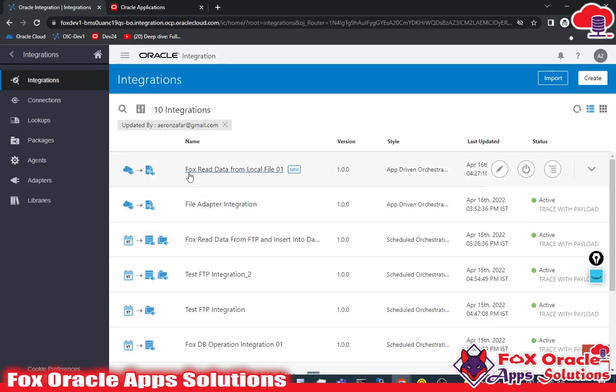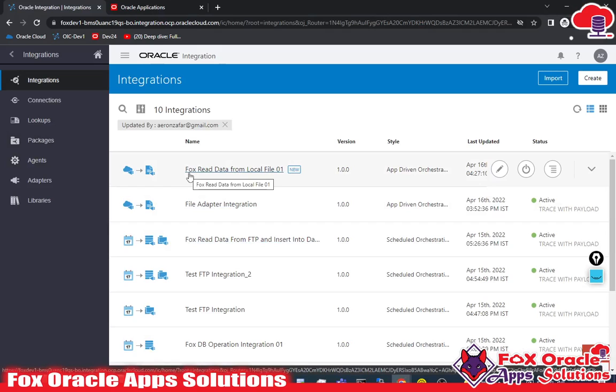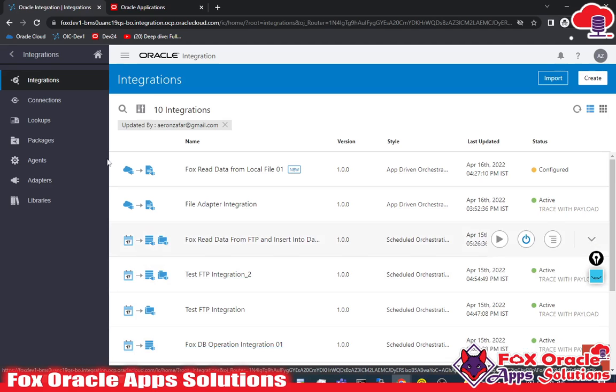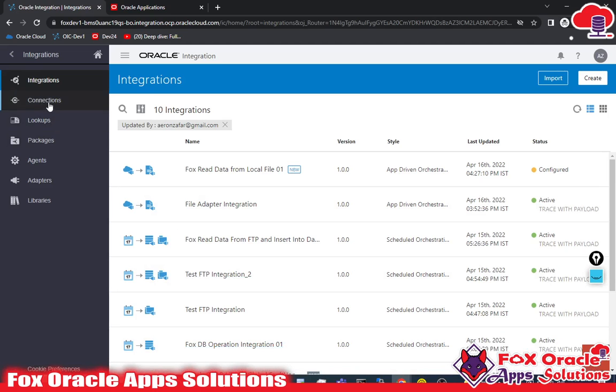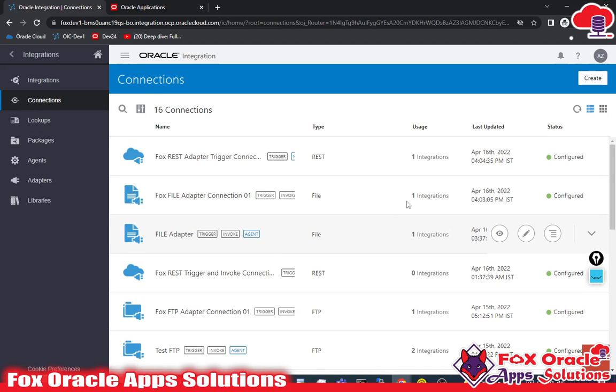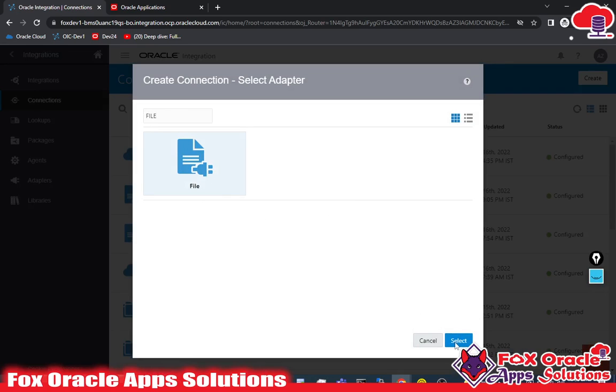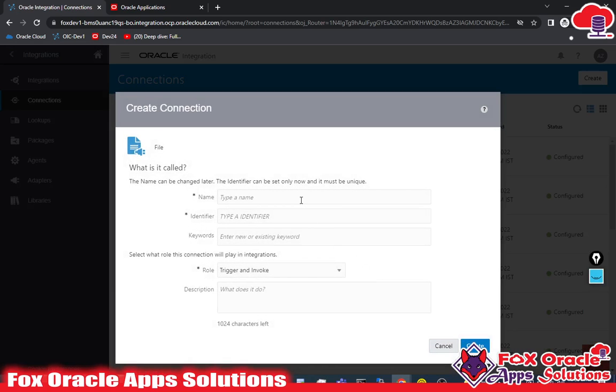In the previous video I showed you how you can read the data from an FTP or SFTP server using the FTP adapter. For reading or inserting data from the local system we require the file adapter. Let me first create the connection for the file adapter. So in connections I will create one connection for the file adapter, File. And remember, the file adapter requires an agent, because we are going to read data from a third-party, on-premise system. That's why we require the agent.